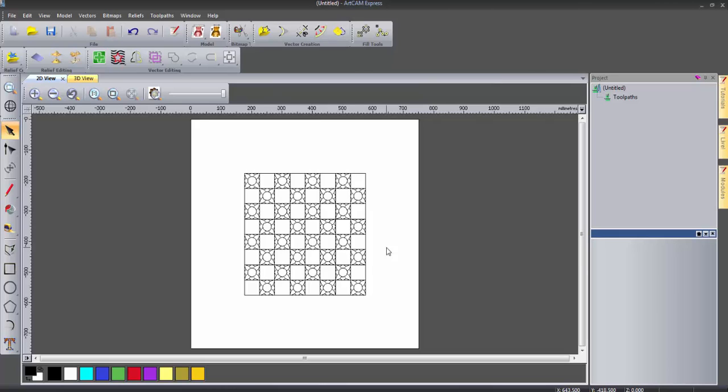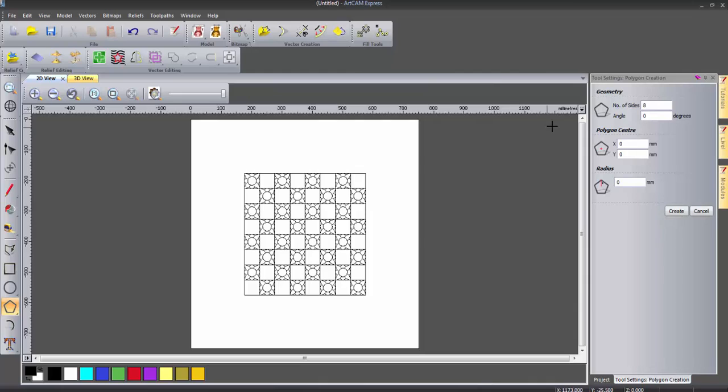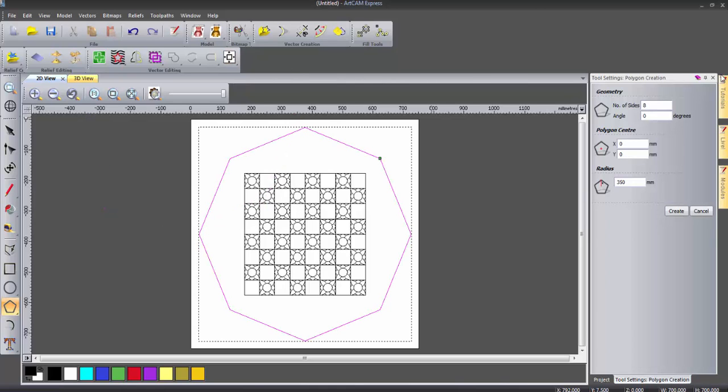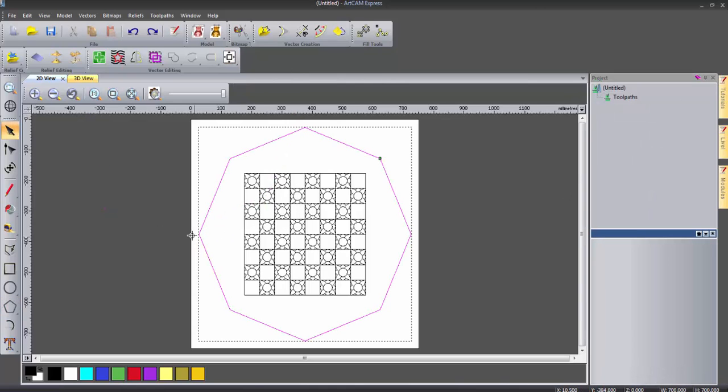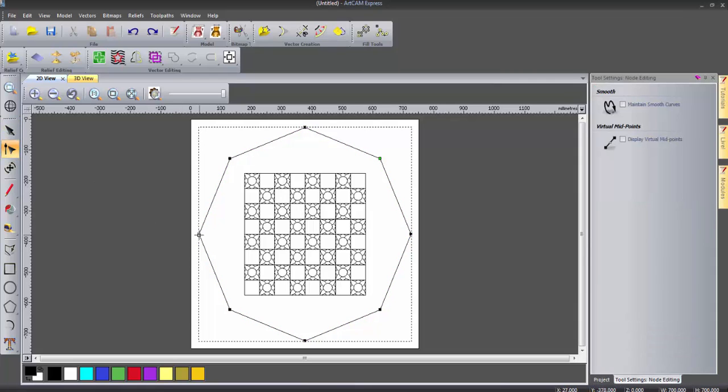The next thing we're going to do is create the board that goes around the grid. So I'm going to do this by just selecting the Create Polygon tool. Now I want to create a polygon of 8 sides, and I'm going to select a radius of 350 millimeters. I'm just going to create this, and then center in the model. And I'm just going to use the node editor to bring these two nodes in.